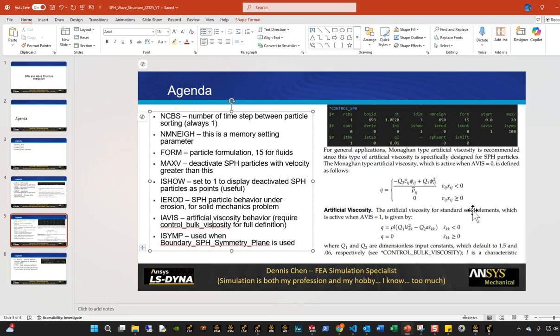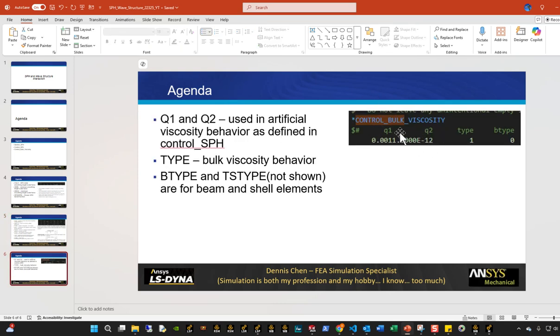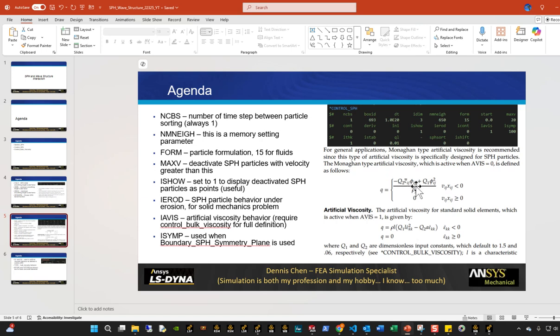And then you can see the basic mathematics behind it. Now the Q1 and the Q2 come from this control viscosity card. Basically, your Q1 or Q2 value gets fed into the type of artificial viscosity method. You have two. One is the Monaghan, one is the standard way. In this case, we're using the standard way for this kind of problem.